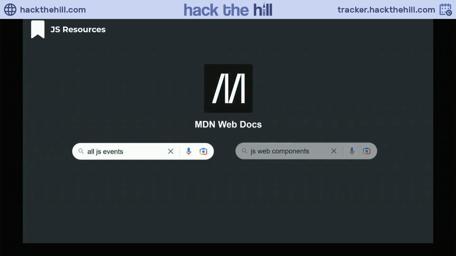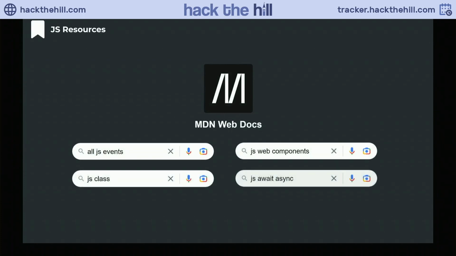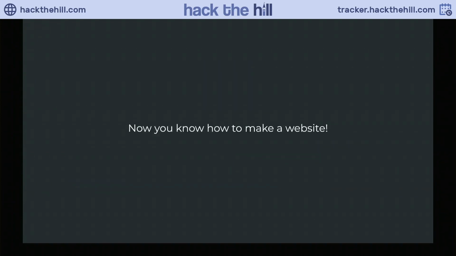And yeah, so for JavaScript, that's pretty much it. That's the very basics, of course. So here's a great resource as well, MDN Web Docs, always good to know more about JavaScript. There's a bunch more events in JavaScript. You can also have classes similar to Java. There's things known as web components, and there's also async await, which are useful for fetching data and making sure everything arrives in a certain order. And there you go. Now you know how to make a website.